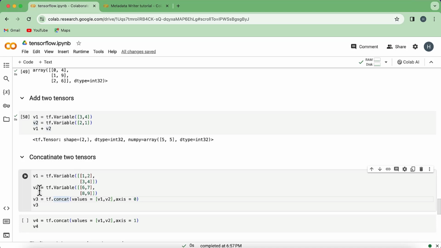And now if you want to concatenate v2 and v1, then you can use this concatenate function, and here in the values array you need to specify the variables which you want to concatenate. Similarly, here you can specify more than 2 variables as well, and then you can specify the axis along which you want to concatenate them.